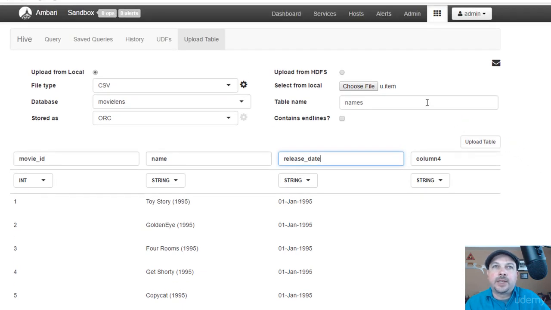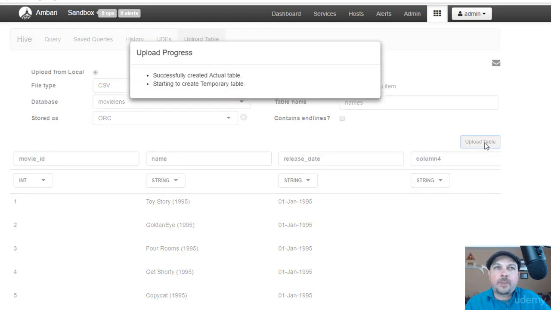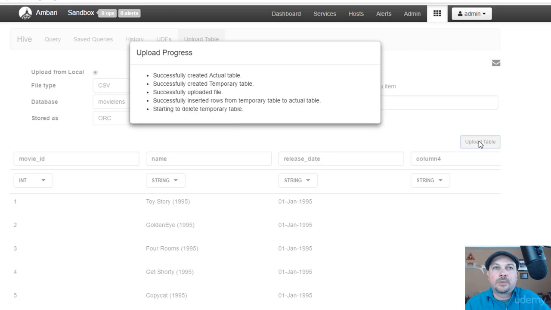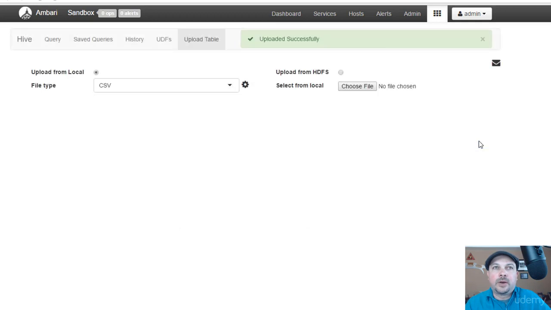So let's go ahead and upload that table, double check everything here, make sure your table name is set, make sure these columns for movie underscore ID and name are exactly as I have them, and the movie lens database is what we're loading it into. All right, our data's in there.